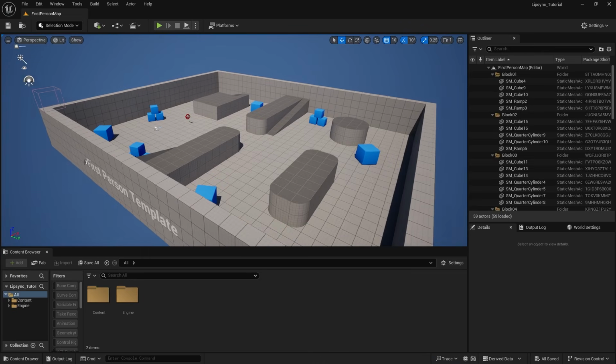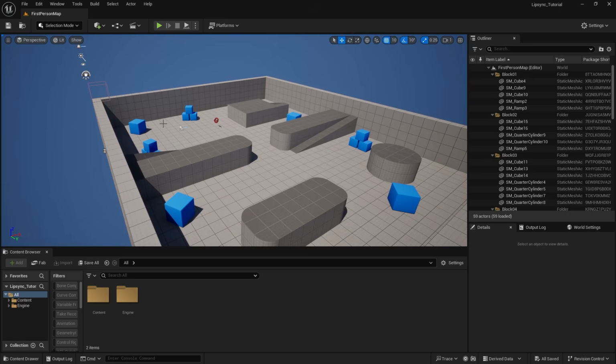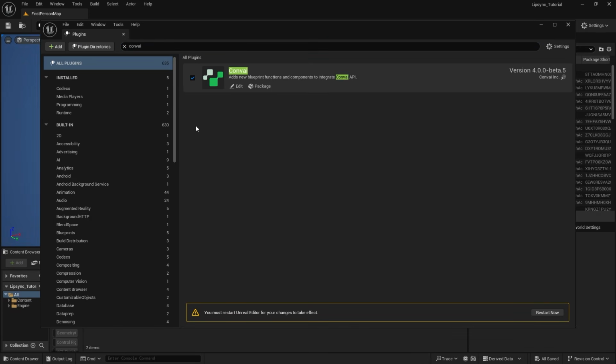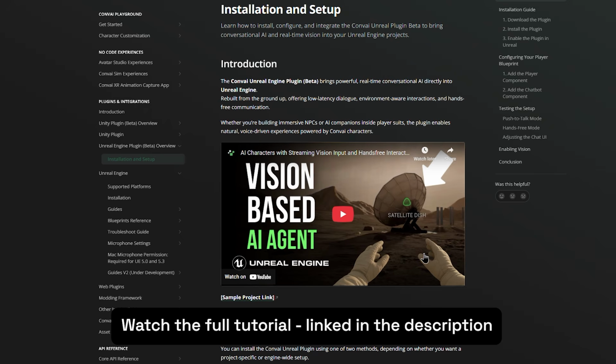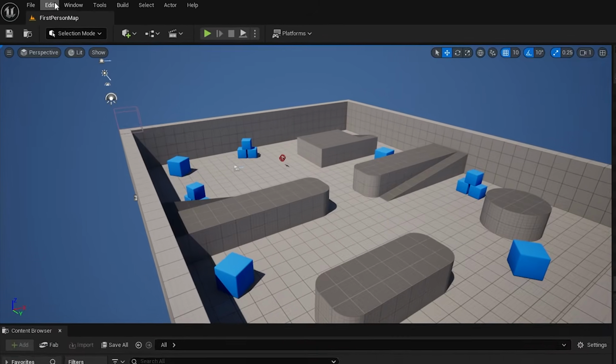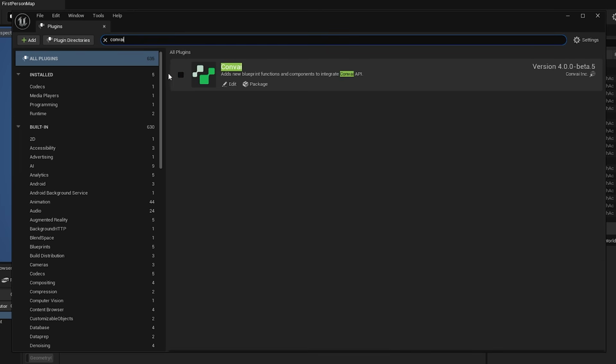We're starting with a newly created project using the first-person template. Since we've already installed the Convai plugin, let's enable it. If you need help installing the plugin first, check the video linked in the description. To enable the plugin, head over to Edit, then Plugins, search for Convai, and enable it.